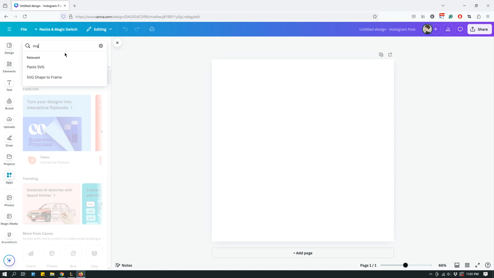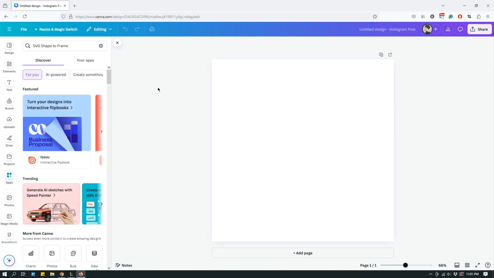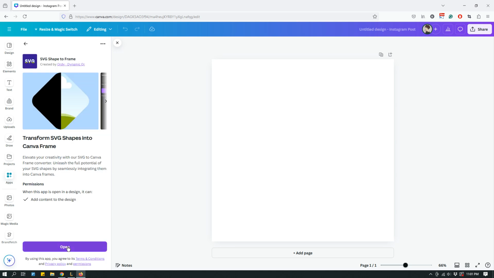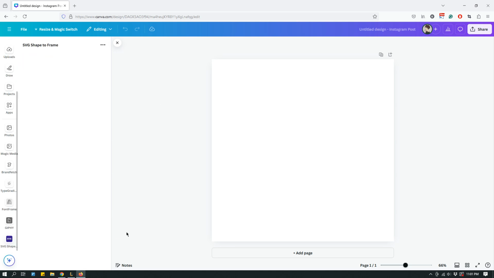Basically, if you're not familiar with SVG, these are vector graphics that you can create in a platform like Adobe Illustrator, for example. So if you go to SVG Shape to Frame, this is the one, and then you click it, click Open, and this is where it comes. The idea behind this app is that you're able to create vector shapes using something like Adobe Illustrator or whatever you use to create custom frames.